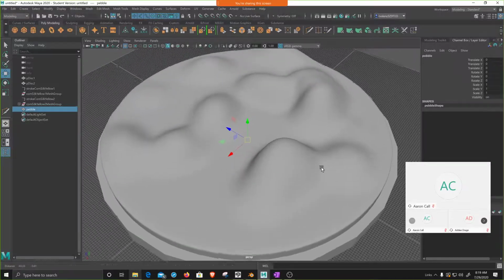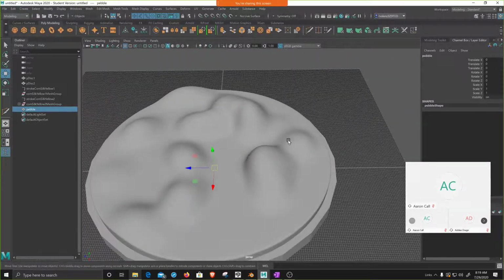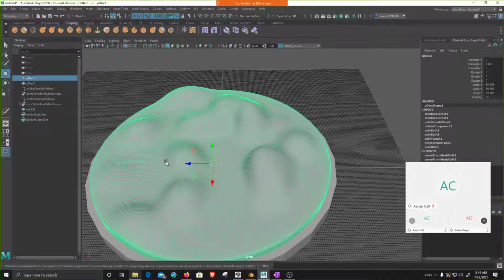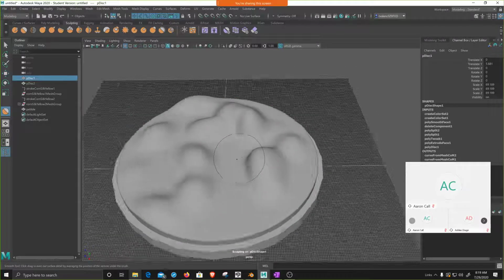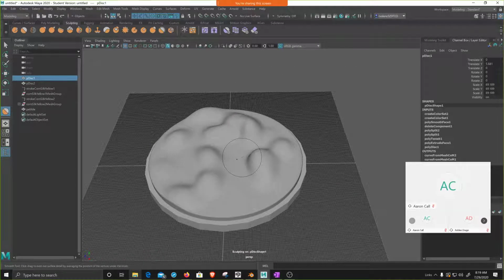And this ground is way too lumpy to be dirt. Hang on, I just need to smooth it out a little bit. It doesn't look like dirt. It looks like something different.